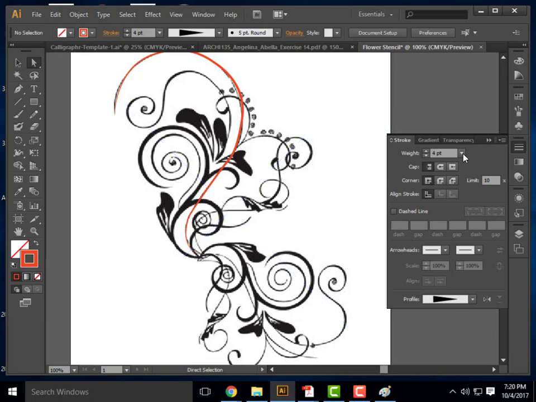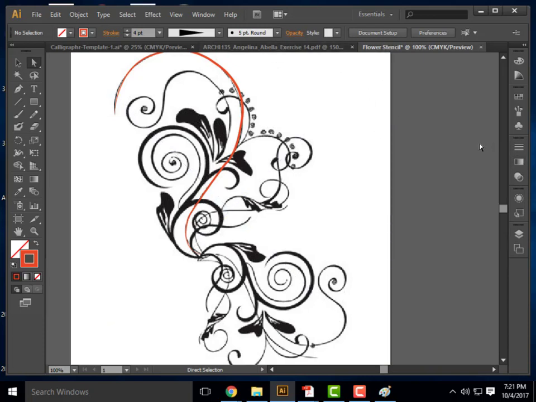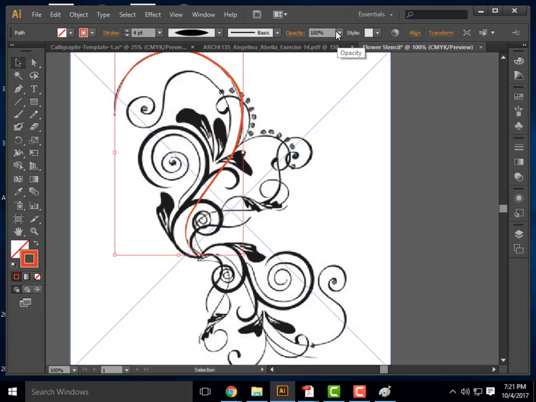You have profile, you have weight, you also have the ability to adjust the cap, the corner. Arrowheads not really important. We'll talk more about those a little bit later. You could also try messing with the opacity. If I click on my line, I can go up here to opacity. I could make it lighter or darker if I have lots of overlapping lines, so you can start to get some gradation in that way too.